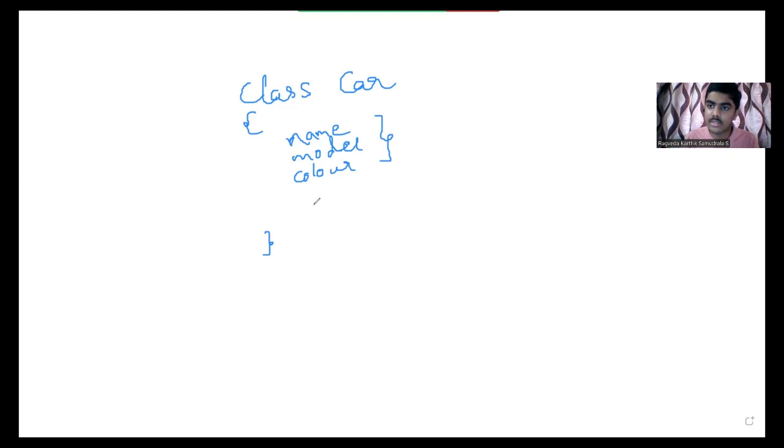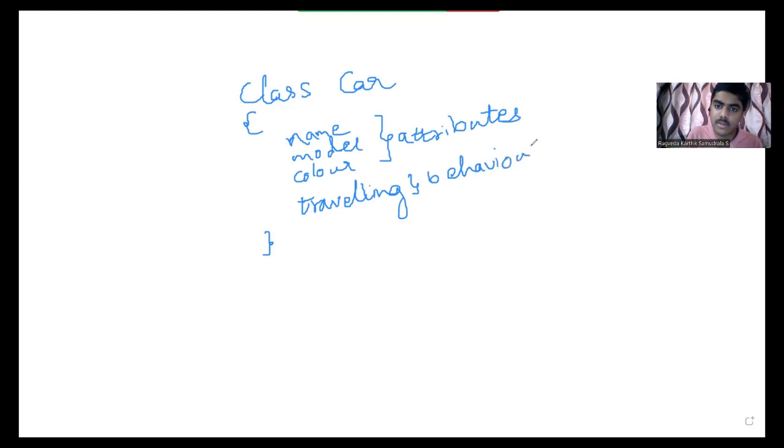And then you have behaviors. What does a car do? It is used for traveling. So that is the behavior of a car. So attributes, sorry, pardon my handwriting. Attributes, and this is a behavior. So you specify what behavior a car must be having, and you also specify the attributes the car must be having: name, company name, model name, color, etc. That and all you specify. That is class car.